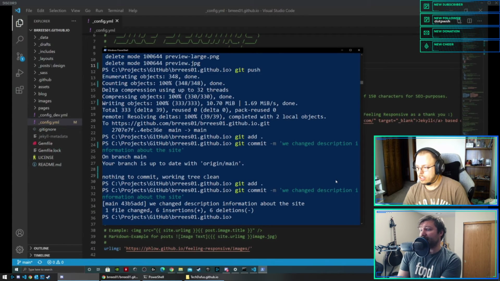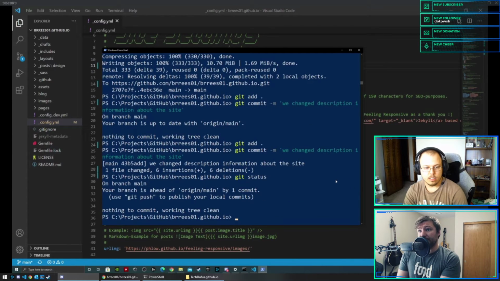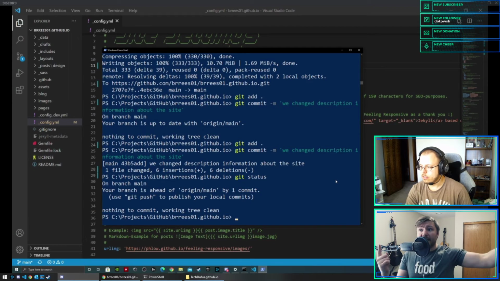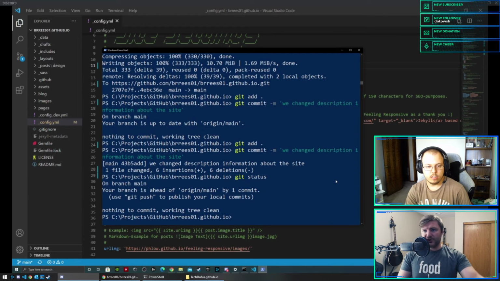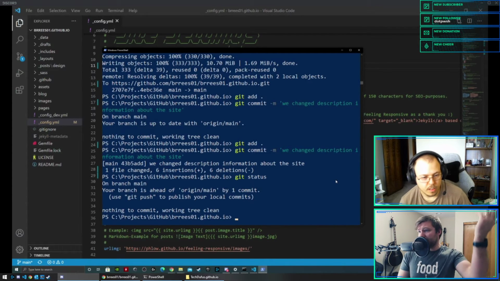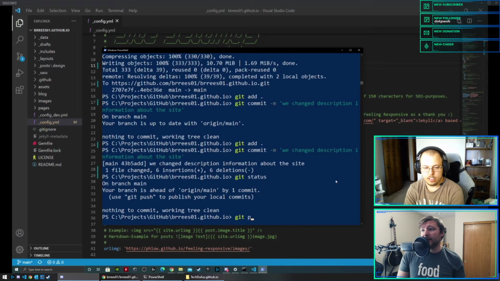Now if you do a git status, we just made a commit, right? It tells you, yep, you're ahead of your GitHub by 1 commit. Git status is always just, where the heck am I? What's going on in this repository? Are there changes that need to be added? You haven't pushed yet. It even says, type git push and you'll sync up to GitHub.